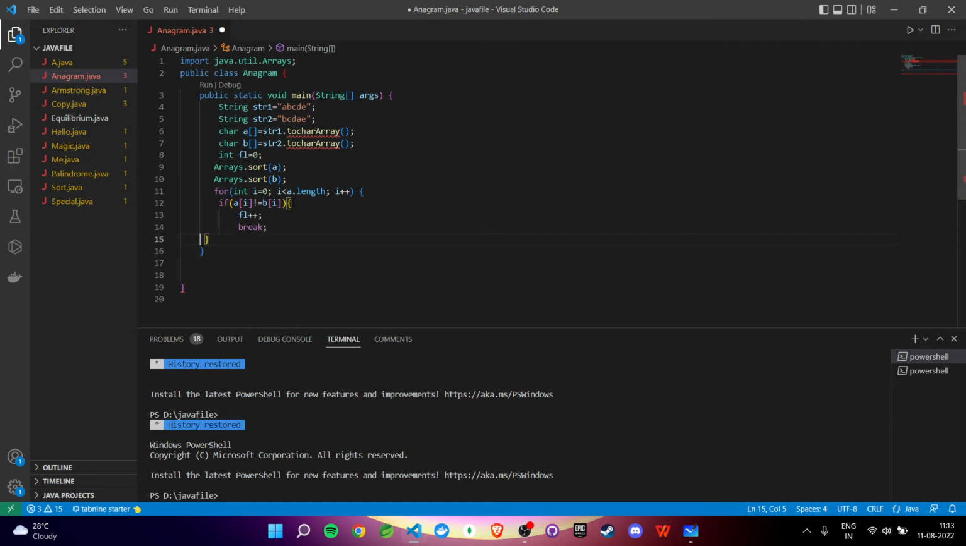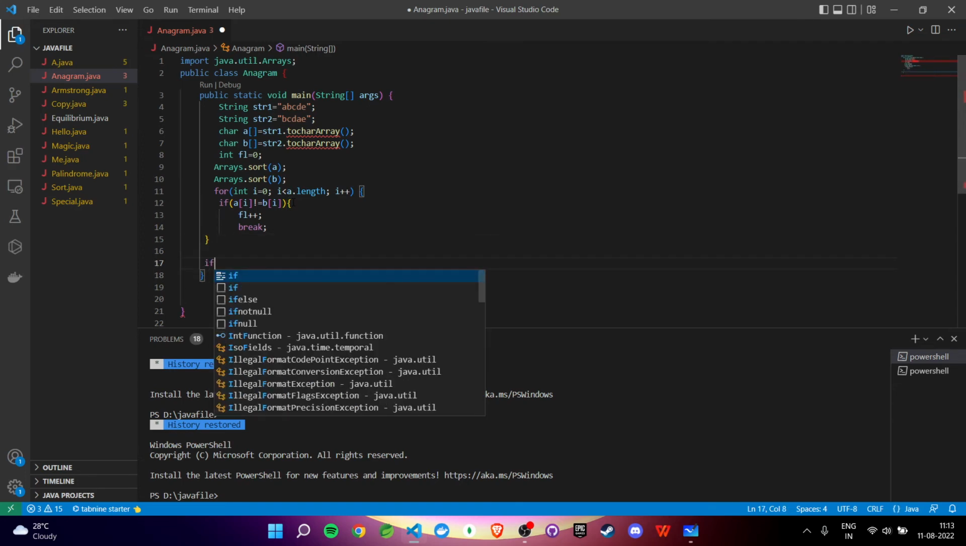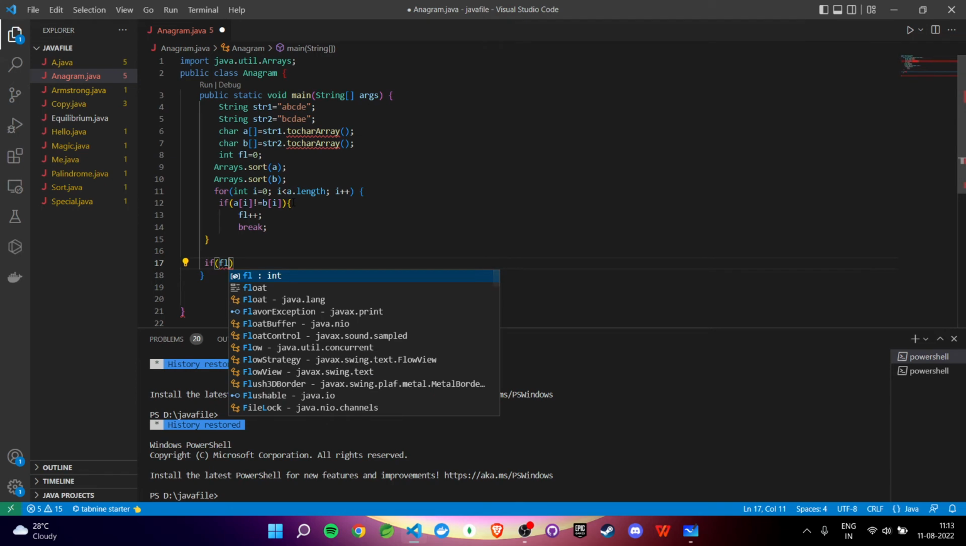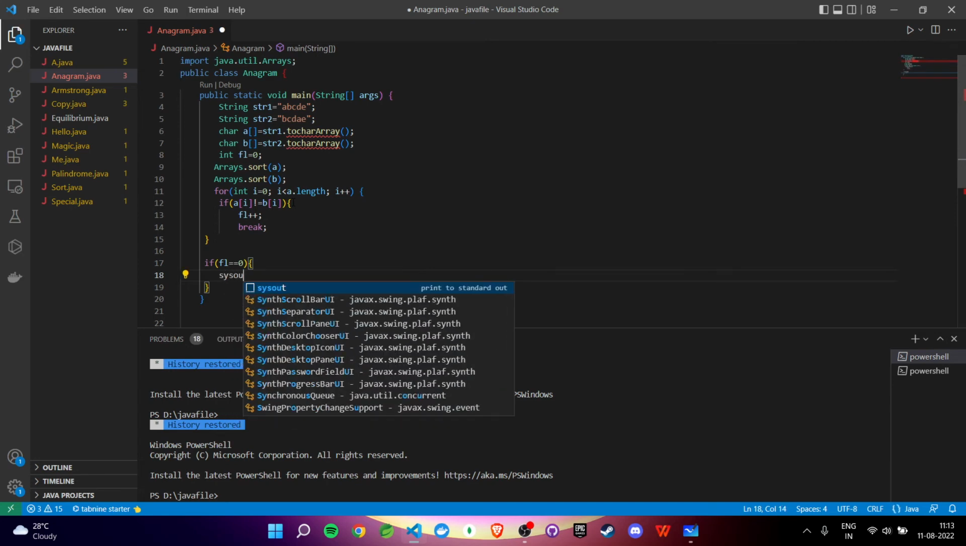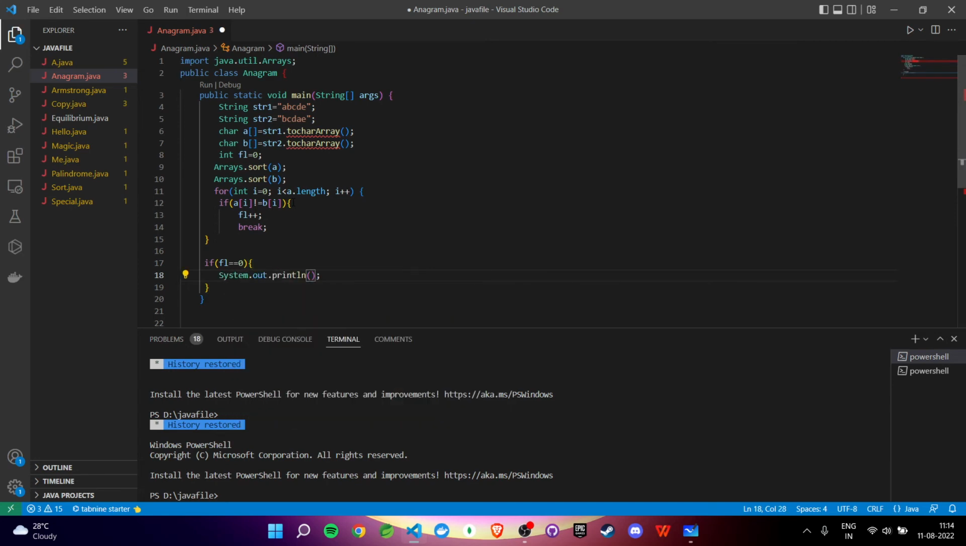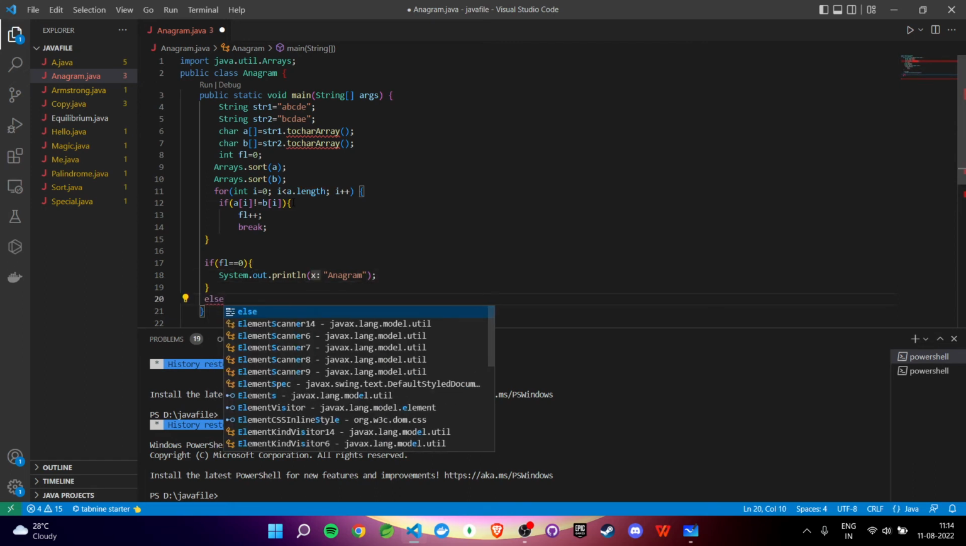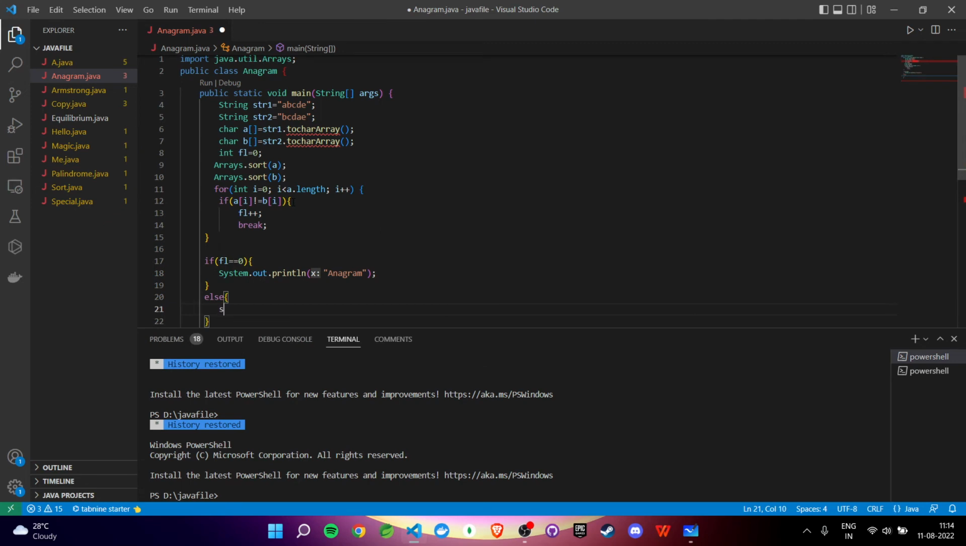Sorry. If flag is equal to 0, then sys out, and else, sys out. Simple, not anagram, right? So let's see if this is going to work.